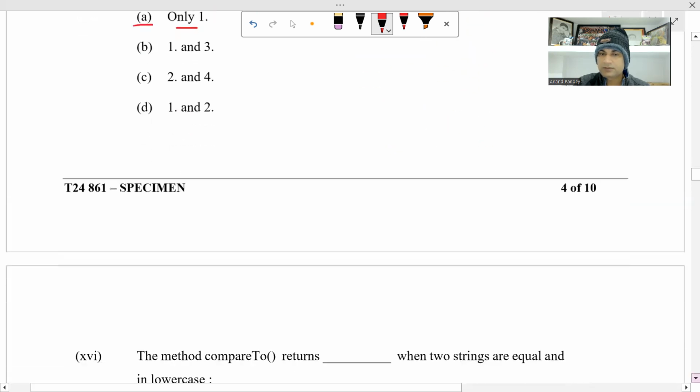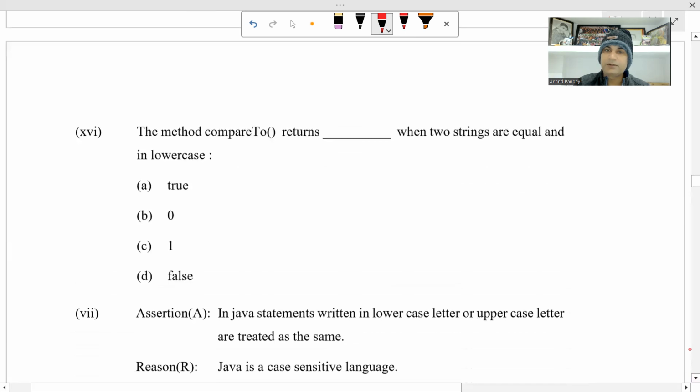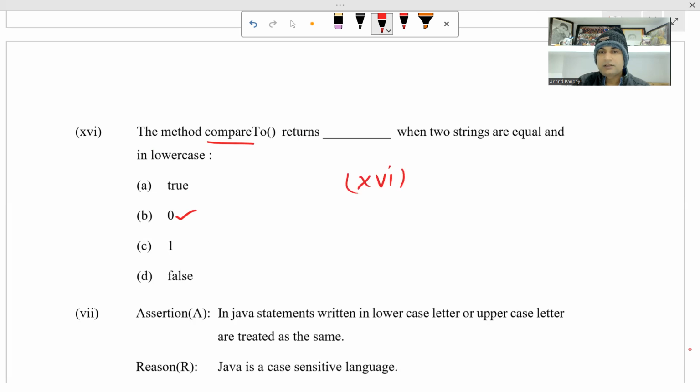The next question, question number 16. The method compareTo returns what when two strings are equal in lowercase? Return type of compareTo function is integer, int. When the first invoking string is greater, it returns a positive integer. If the argument string is greater, it returns a negative integer, and it returns 0 when both are equal. So answer of this is what? 0. When the strings are equal, it returns 0. So answer 16, option B is correct. That is 0.